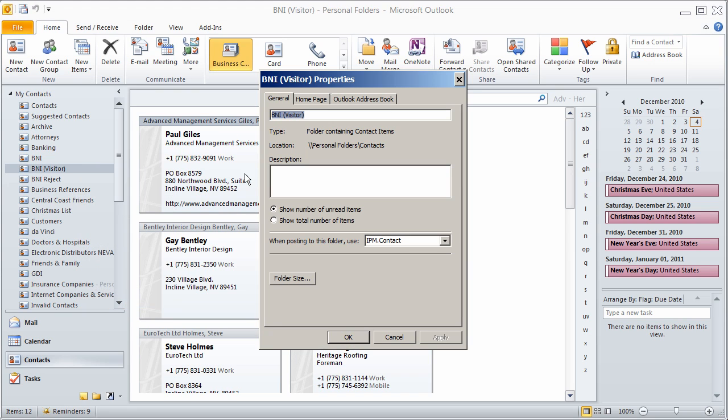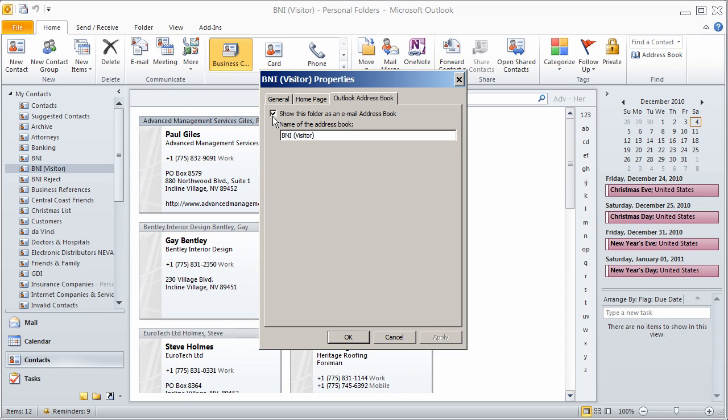choose Properties, and you will see some tabs at the top of the dialog box, and we want to select Outlook Address Book. We want to make sure that Show This Folder as an Email Address Book is checked. And again, once this is configured, there's no reason for you to have to revisit this folder or this property setting to change it. You can add contacts as often as you want, and the contacts that you add will be visible at the time you're performing the mail merge using Outlook as your data source.